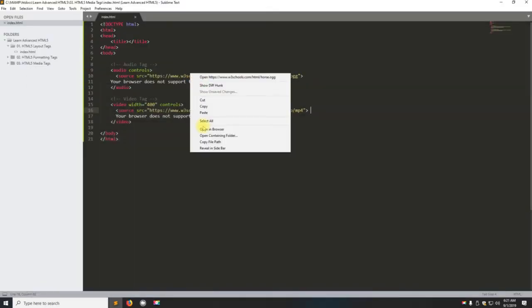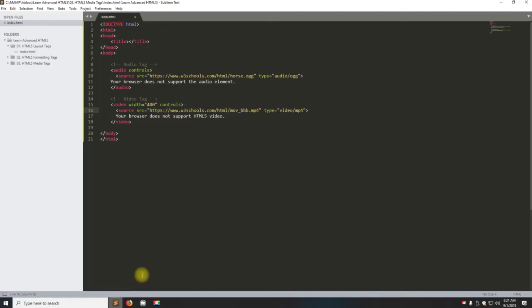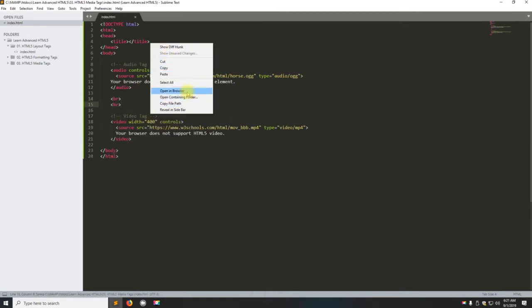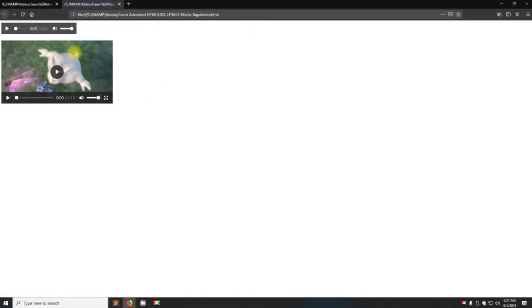Let me minimize this for a second. I'm going to right click and open this one in the browser again. And then I'm going to drag this tab down so it's a new window. Let's go back to Sublime and let's put a break in here. I'm going to put 2 of them in there. I'm going to right click open the browser now. And now we have it separated a little more.